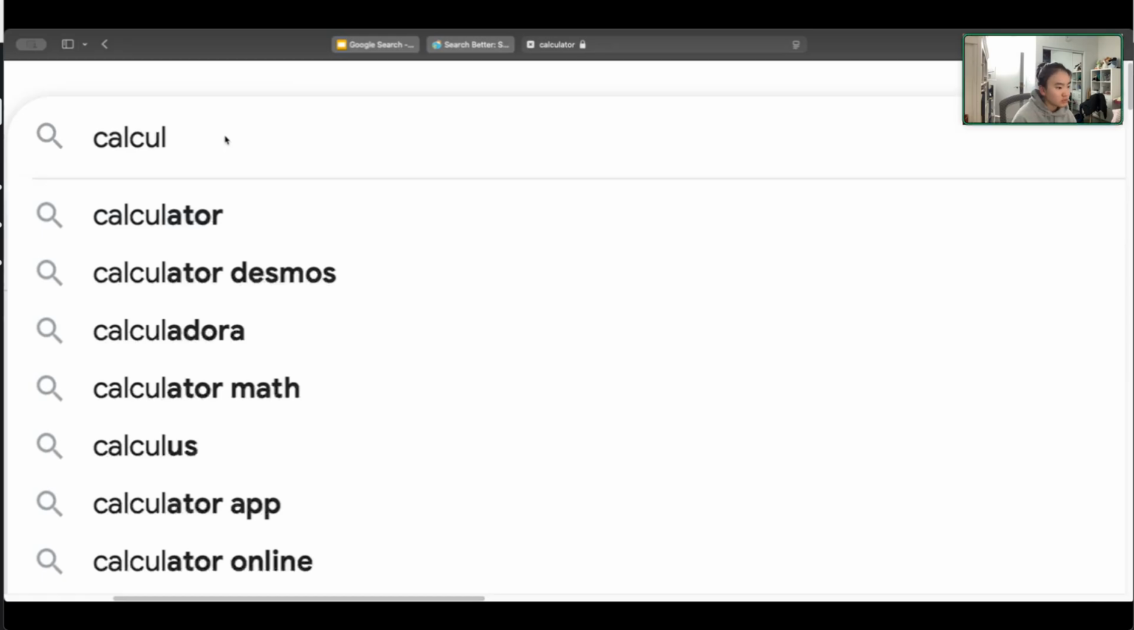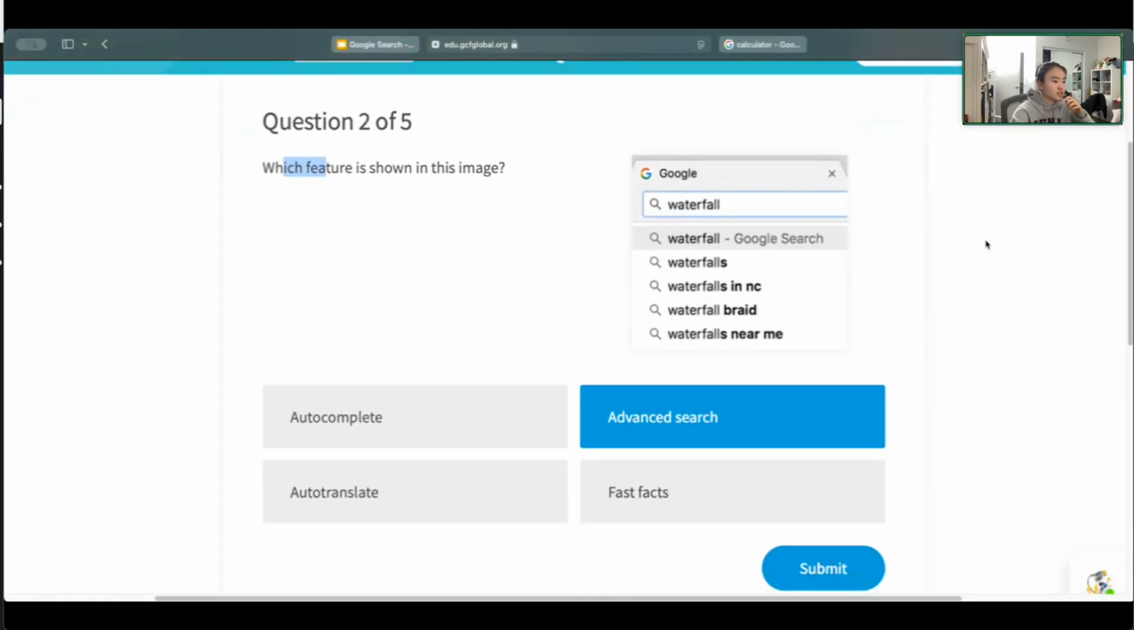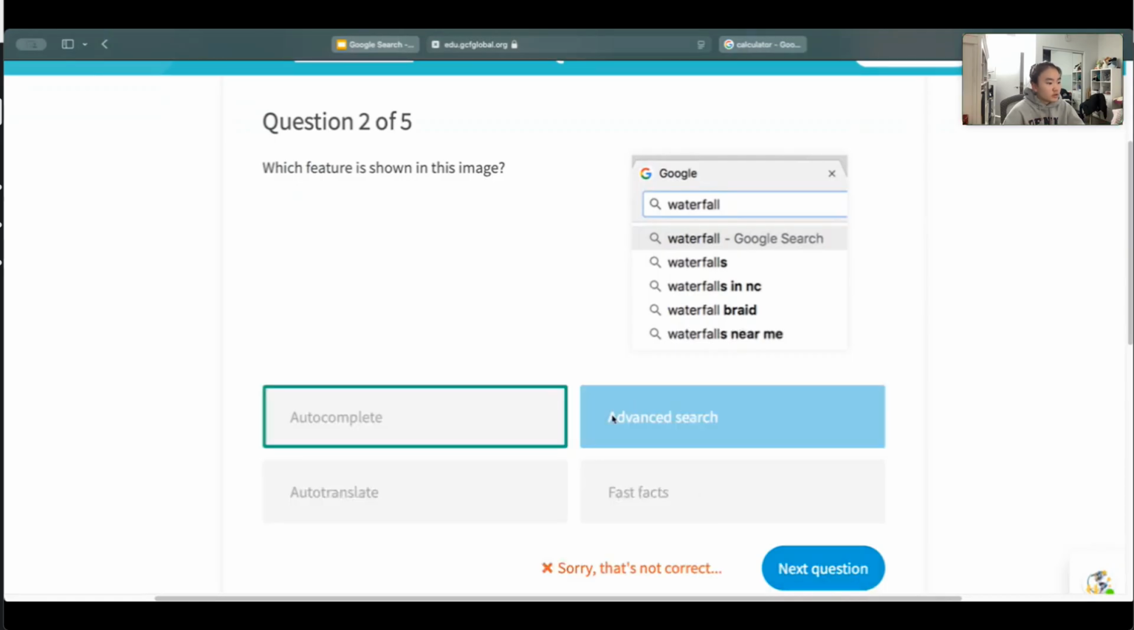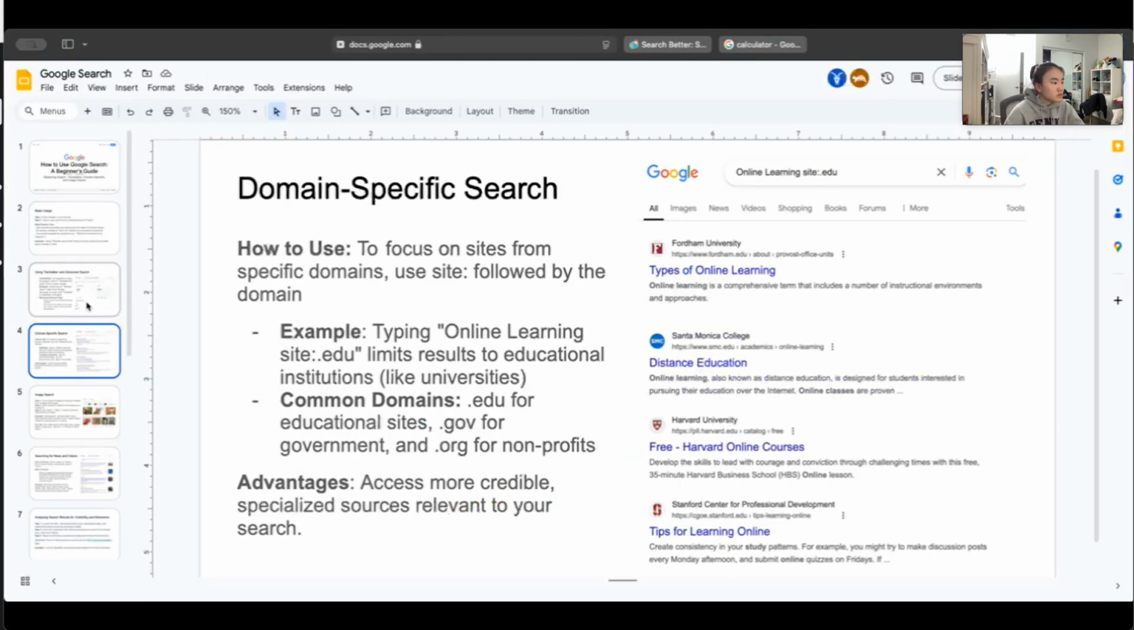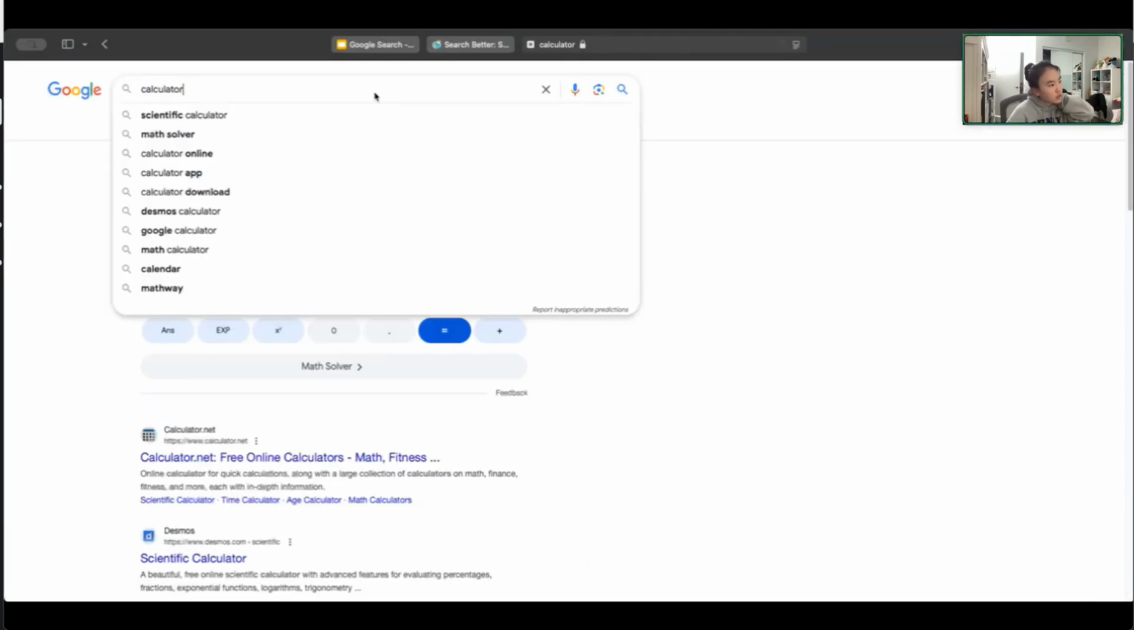So yeah, that's what you call advanced search, and I guess I didn't go over that. It says which feature is shown in this image. Among these, the feature that's shown is advanced search, where it shows you waterfalls, waters in NC and all that. This is called auto search. Okay. Oh, sorry. Oh, that is actually my bad. It's not auto search. This is autocomplete. I think I was thinking of something else.